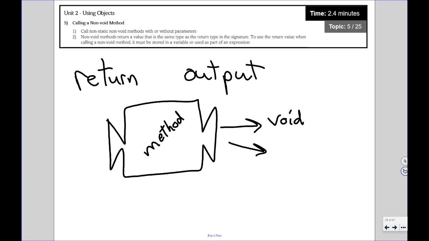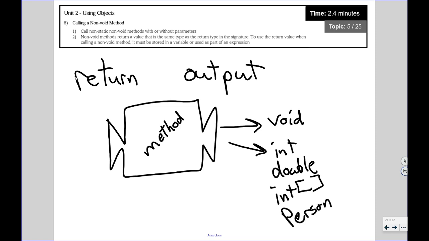could be all kinds of things like an integer or double, or some kind of array, or a class level object like Person. It could output a person. That's what it returns, right? So this is what the method returns. This means it is a non-void method. So it's one of the things that returns something.